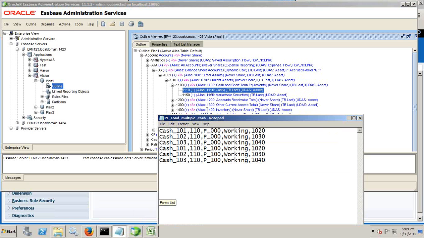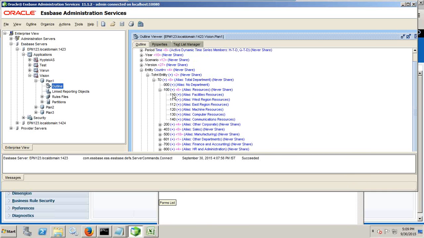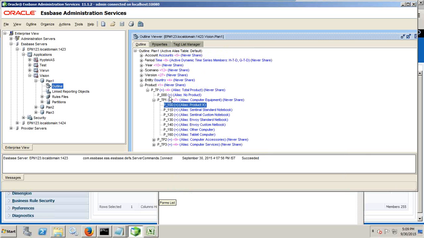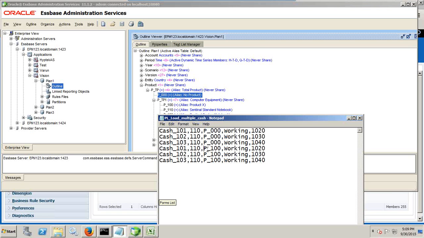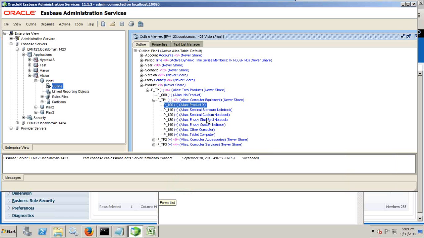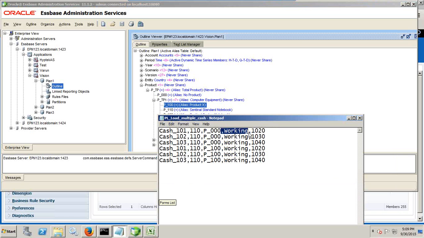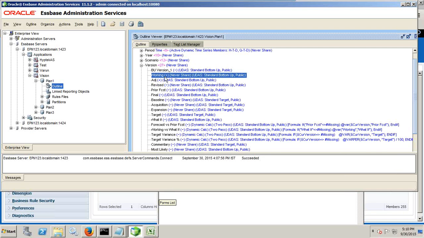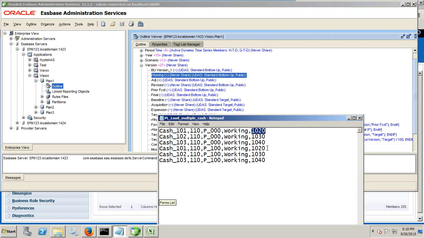This maps to 1110. The second one is going to be your entity dimension, 110, sorry. And these are products: P_000, P_000 is no product, and P_100. This is product X. Working is a version dimension member, right? And the last one is your data. So my data is going to add up finally to the parent, right? This is your data.